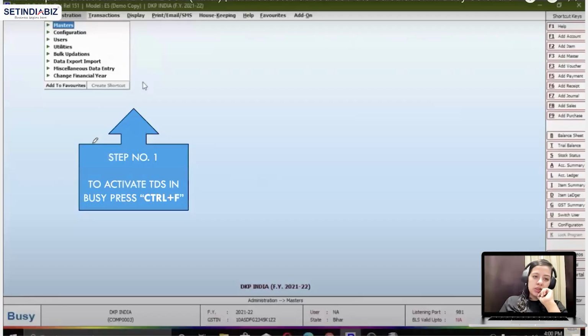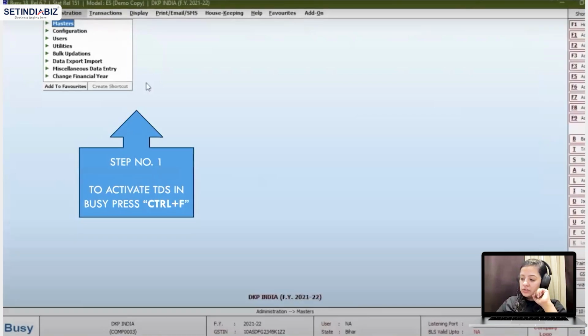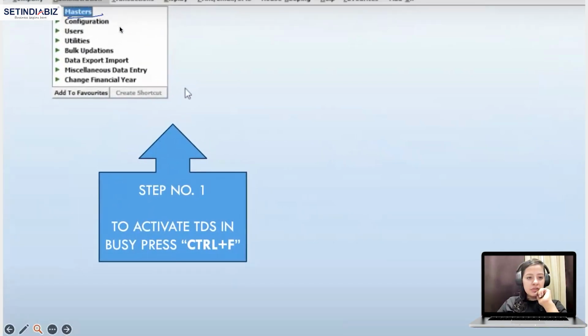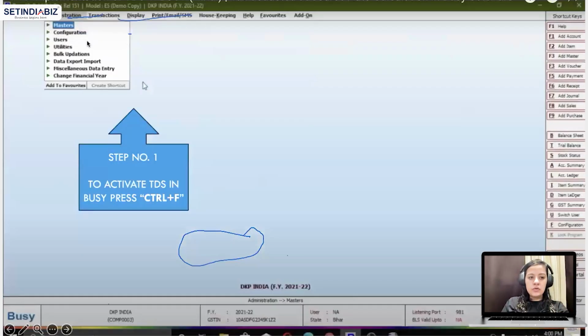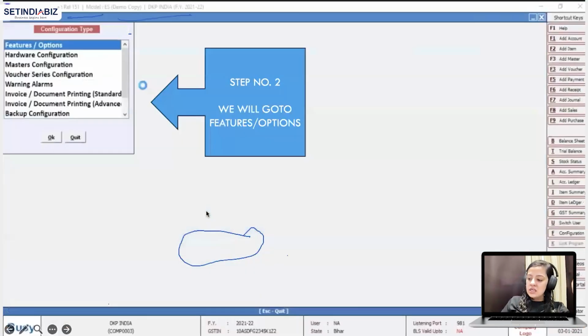Our first step was, on the main screen, we go to administration. And in administration, we go to configuration. This is the main step, or a shortcut can be used, that is, we can press Control plus S and accordingly we will proceed. So let's see how we go further. In configuration, either we go to administration, configuration, or on this screen we press Control plus F. So we have two ways to access these features and options, right?